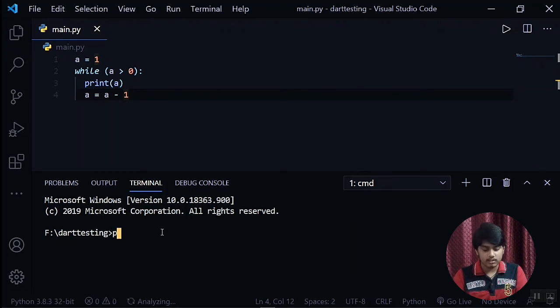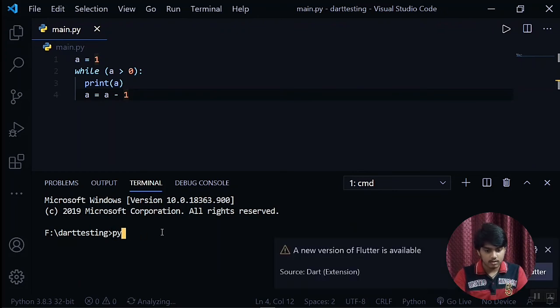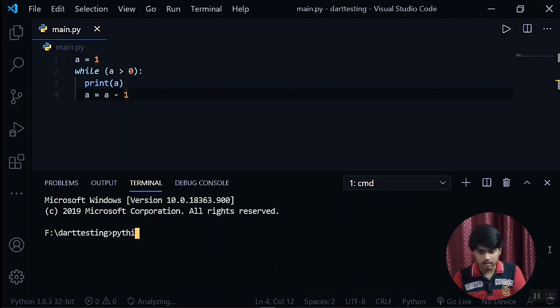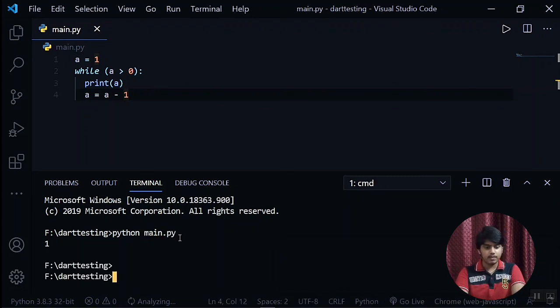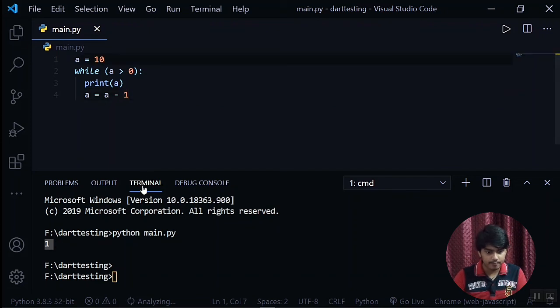So guys, I'll just type python main.py. And now when we run this, we got 1. So it was not like the previous one where it was continuously running. Here it has stopped. So let's just keep 10 over here.